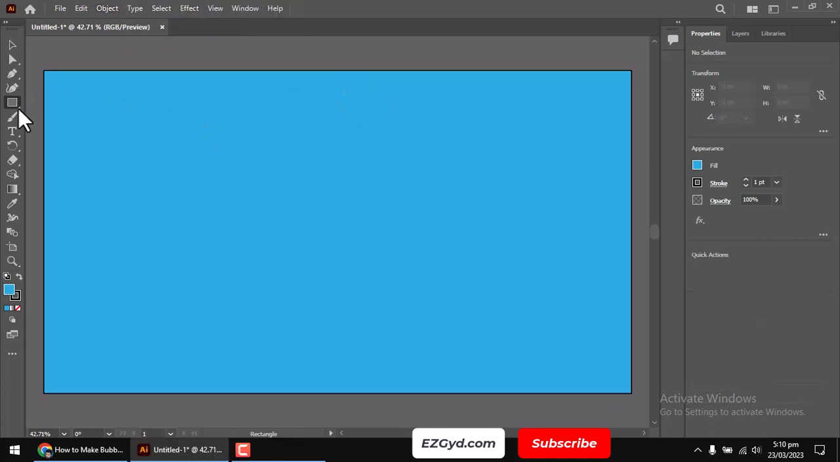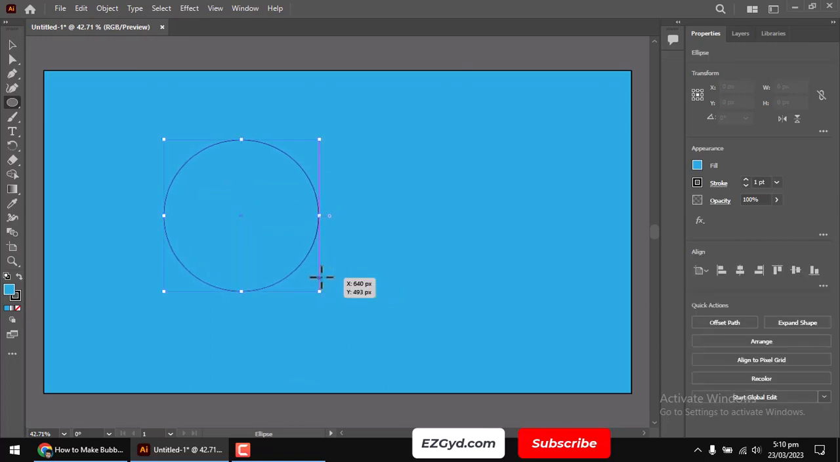So now select the ellipse tool, press the shift key to make the perfect circle. Now remove the stroke color.